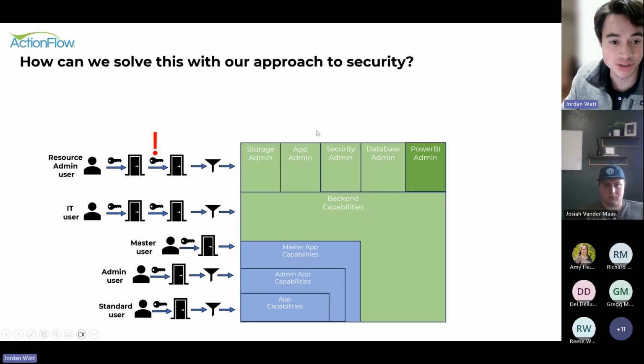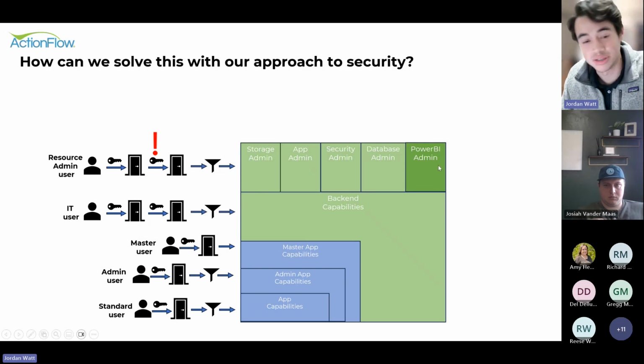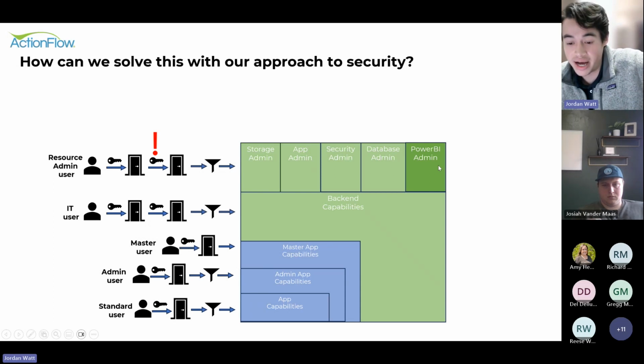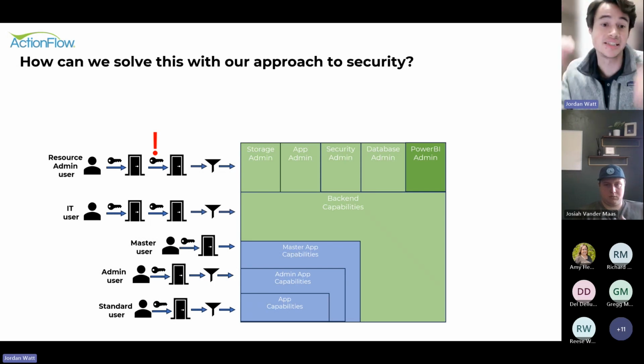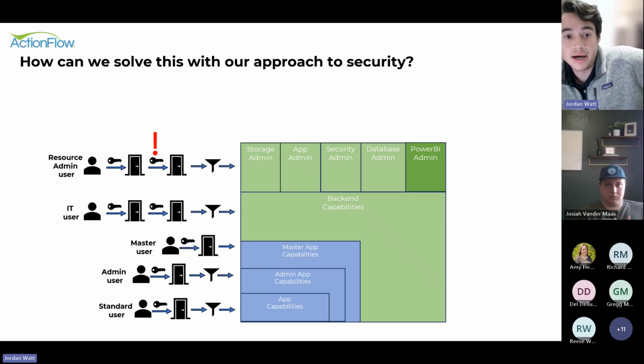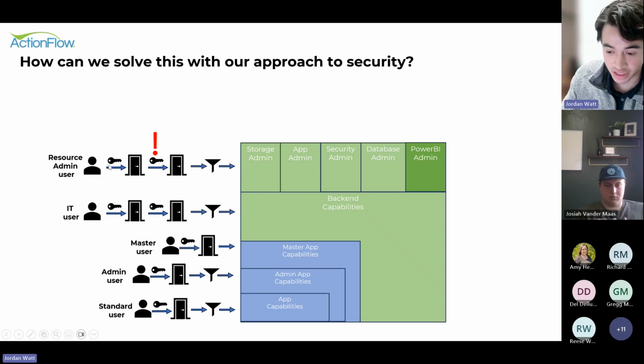Security is managing users and access. The database admin is managing what people can do within the database. And then there's the Power BI admin as well that's issuing access to Power BI. So this is not me, this is not Tyler, this is not Reese, this is a conceptual user above us. That's a resource admin. So they have to have a key to get into the first door. They have the key to get in the second door. Once they use this second key though, everyone in the IT user is notified of that.